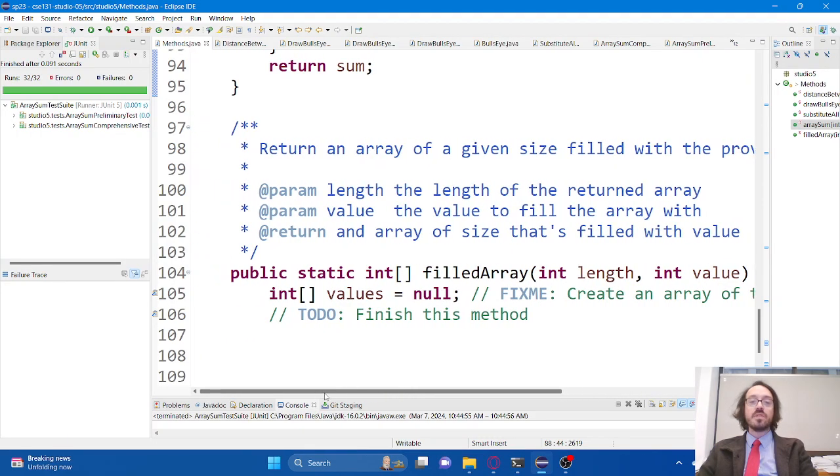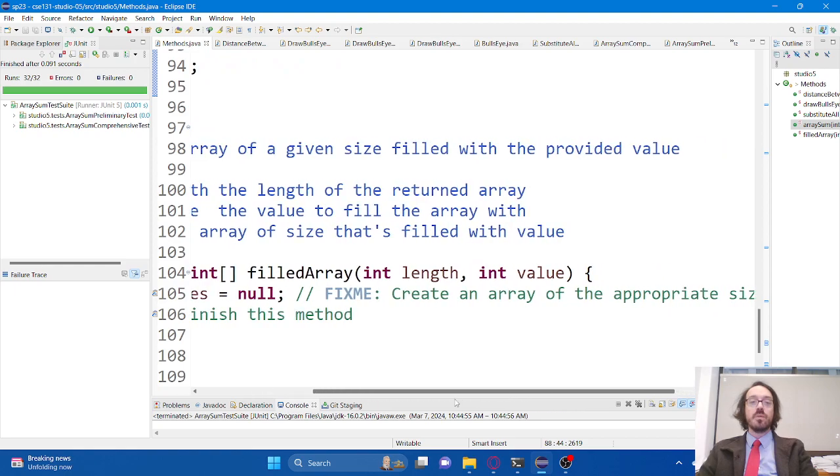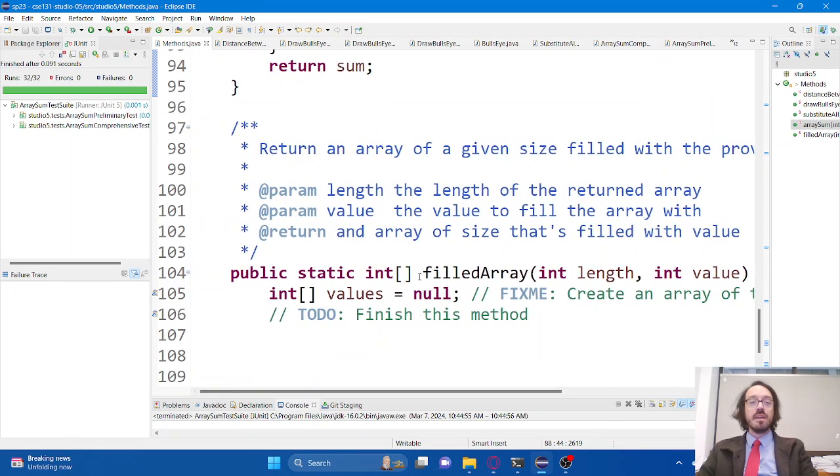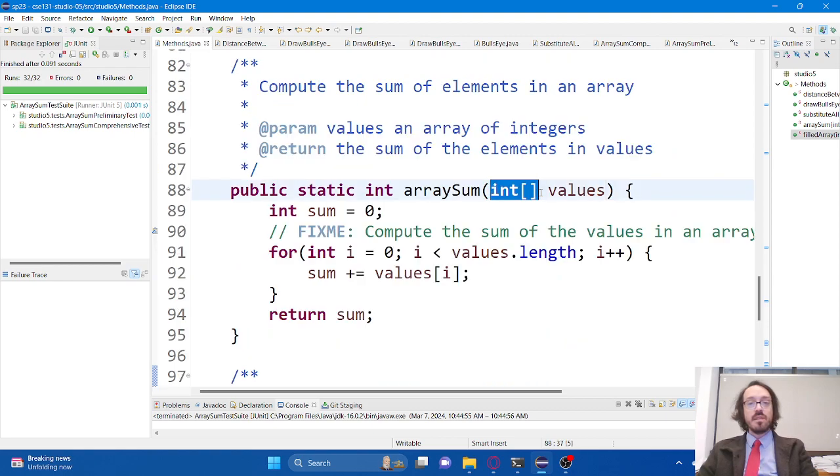Our next stop is a method called filled array. So we want to create a method that is now going to use an array as a return type. So again, notice that arrays are valid types. In fact, anything that we've seen used as a type can go as a type of a parameter, or as a return type, or as the type of a variable. So types can go in many different places.